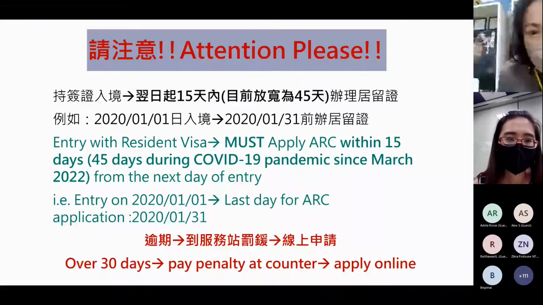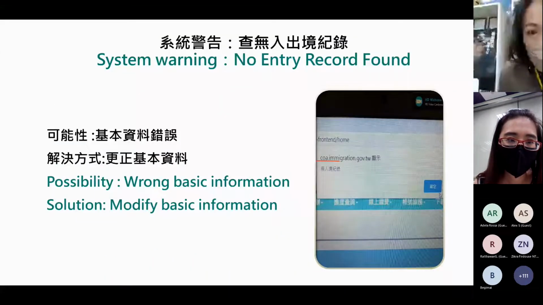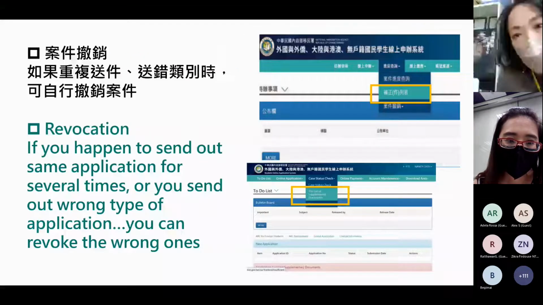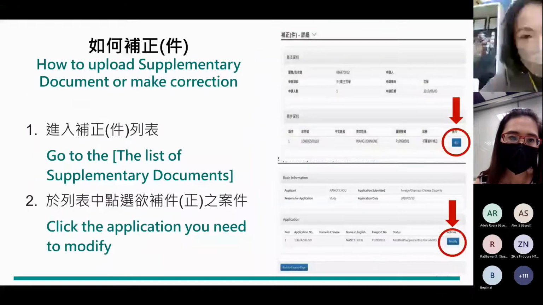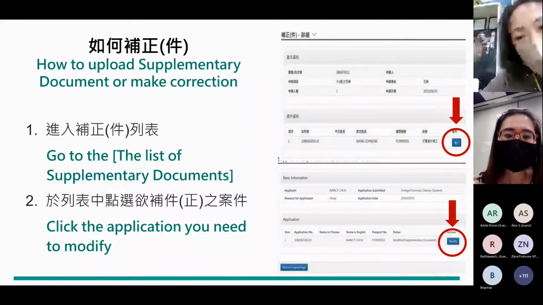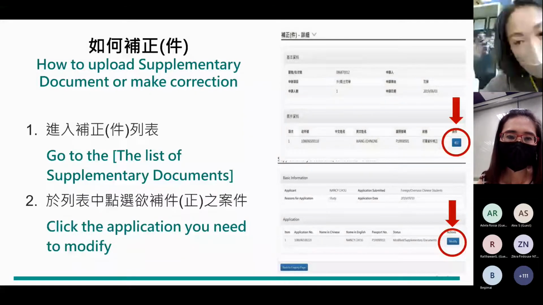Okay, so what I mentioned in my PPT is that they simply need to log into the system and go to their application list, like this slide. There will be a list of supplementary documents, and they need to click into that application. They can see the message from the reviewer and follow the reviewer's instruction to modify or upload the document.